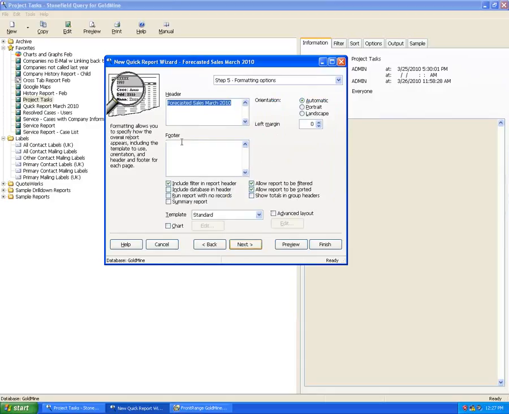Last step, or second to last step, in creating your report is your header. You might just want to say "Forecasted Sales Pipeline" or something like that. You can also alter your footer. Oftentimes you'll have a report with no records, but you want to make sure that the report actually runs and presents itself, so you would click that. Otherwise, it's just going to run, but you're not going to get any data.